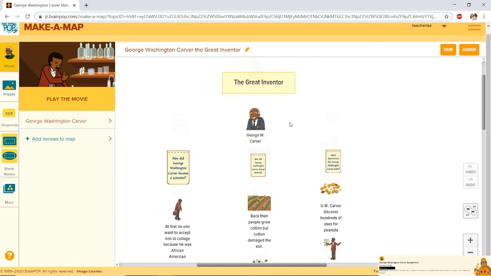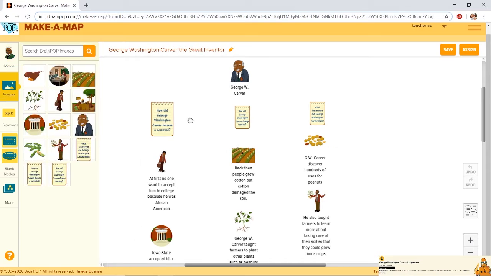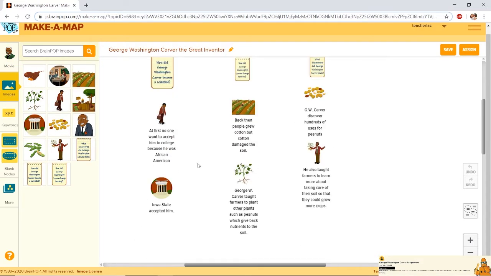So I just put a title, The Great Inventor, George Washington Carver. I took out some pictures and I just placed them there. And then I answered, I basically said what happened in the movie.